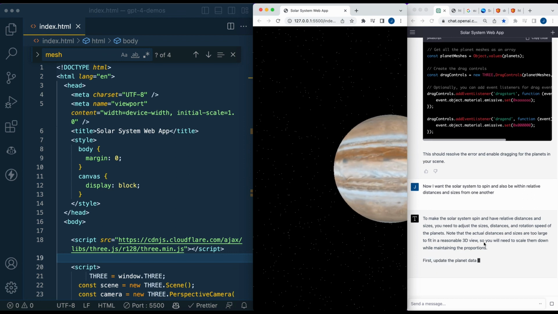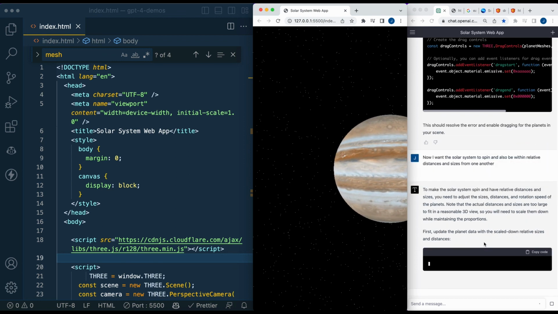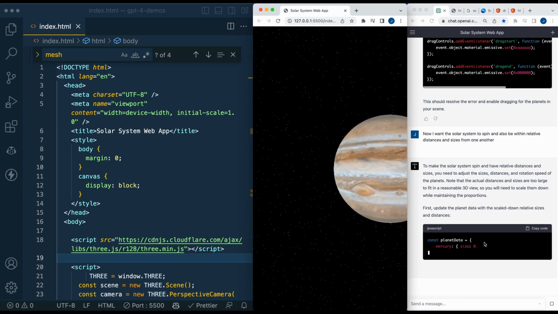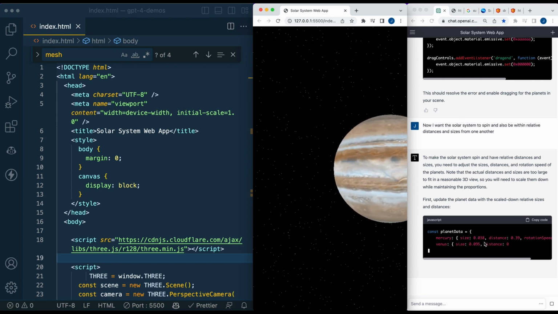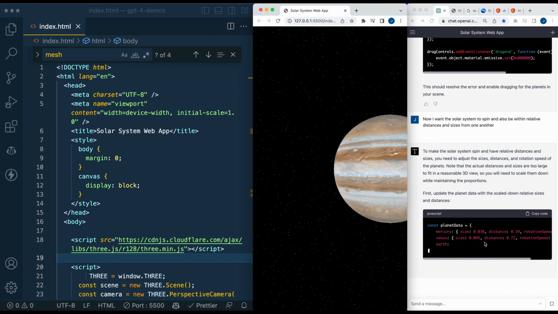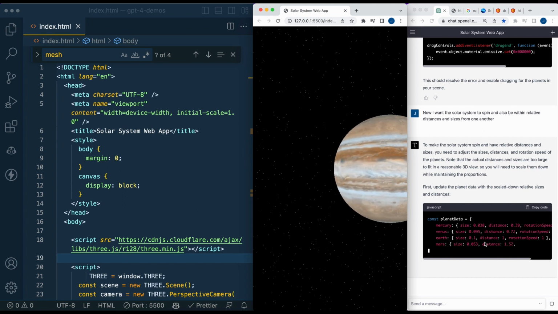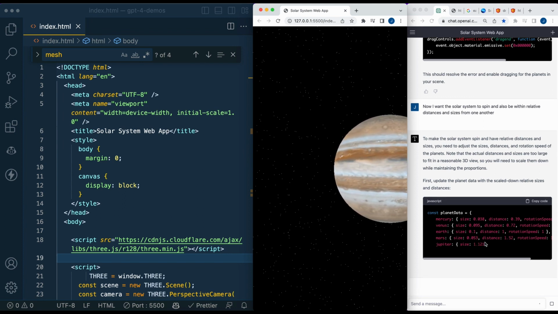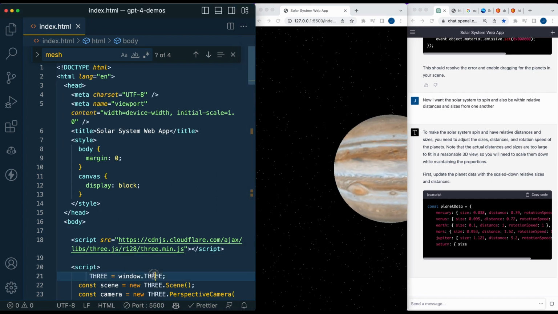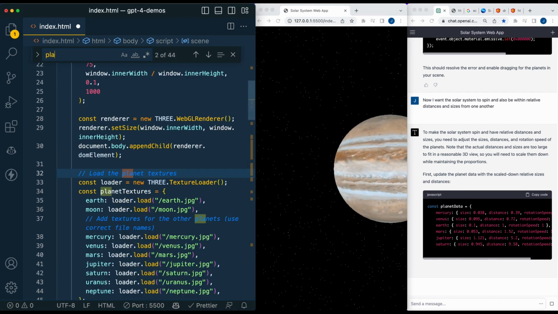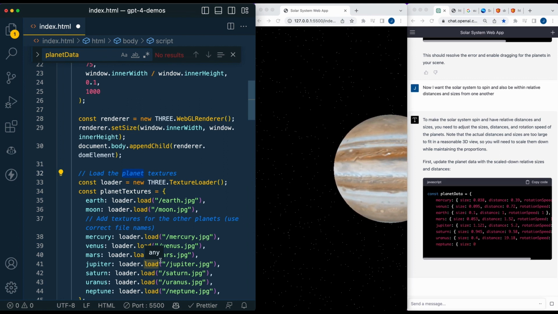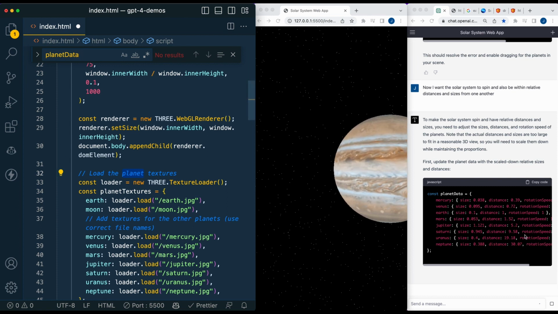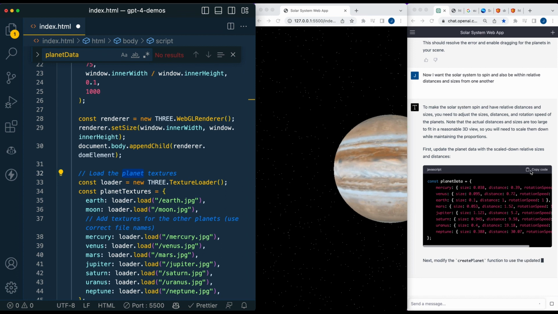Okay, so to make sure the solar system spins and has relative distances and sizes, you need to adjust the sizes, distance, and rotation speed of the planets. Note the actual distances and sizes are too large to fit within a reasonable 3D view. Okay, that's okay. First, you'll have to update the planet data to scale down to relative sizes. All right, so I'll also get rid of this. Planet data.